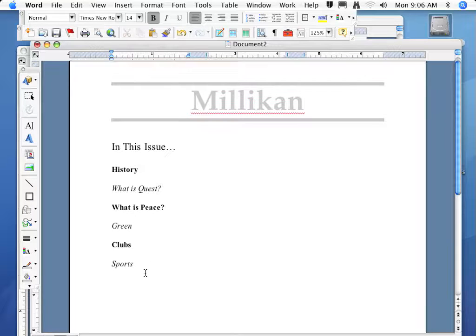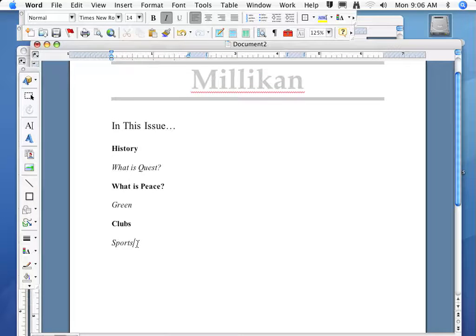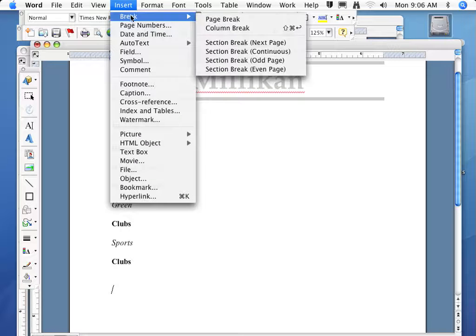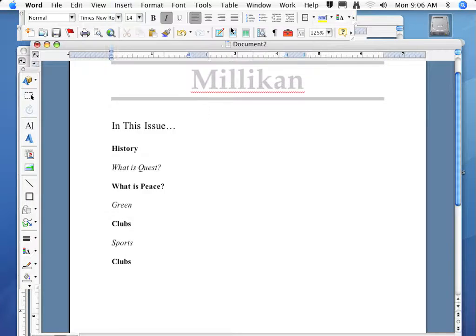Okay, so here we're just going to pretend that there's different things going on, different sections that you're writing. At the very end, we're going to go ahead and insert a column break. Once you're done inserting all of the content for your newsletter, we're going to insert a column break to go and start working on the next column.